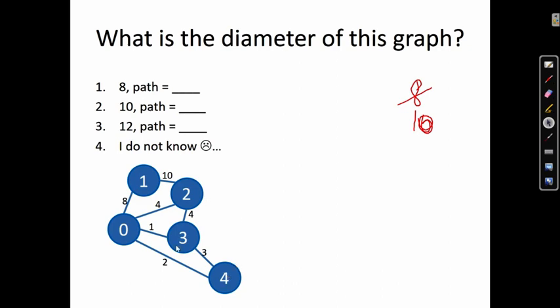Okay, 2 to 3. 4, correct? Yeah, 2 to 4. 2 to 4, is it? Yeah, 6, 2, 0, 4, okay? Not 2, 3, 4. 2, 3, 4 is 7, so it's 2, 0, 4 is 6. Okay, 3, 4 is just 3. So the biggest, shortest path you have now is 10, yeah? So basically it's this, 10, okay?